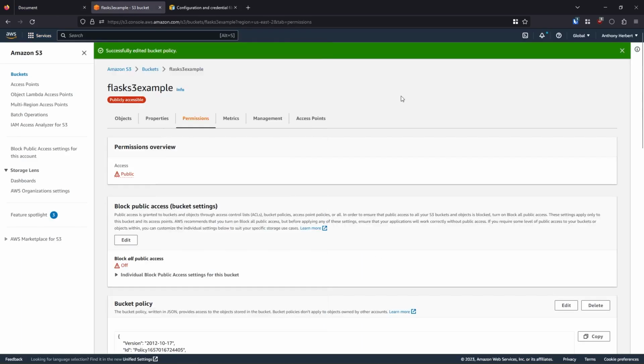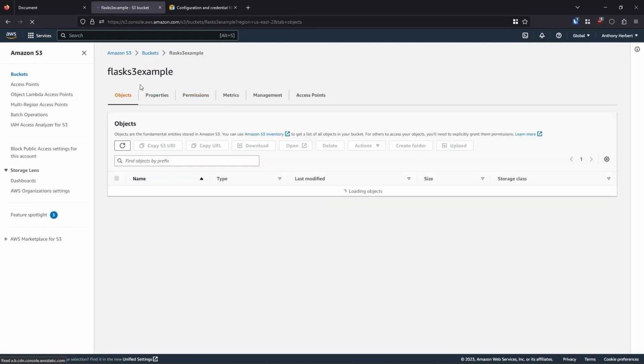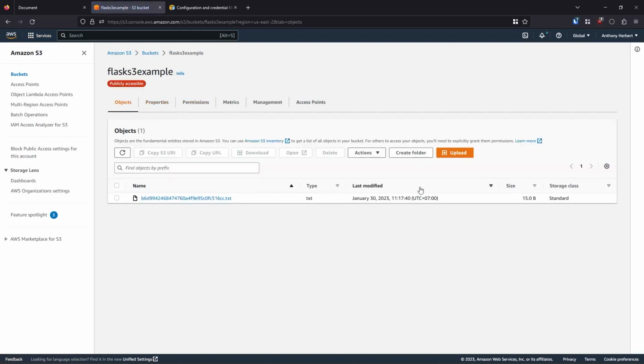So now let's go here and refresh. Actually, I need to go to objects. I'm still on the permissions tab. So let me go to objects here in my bucket. And I see this file. So it was just uploaded. And this is the file. You see the file name is completely different, and that has to do with the UUID.